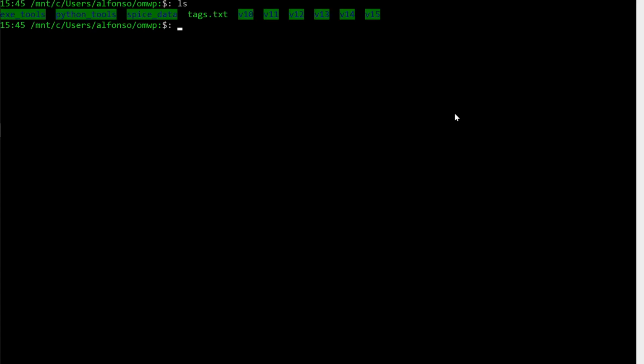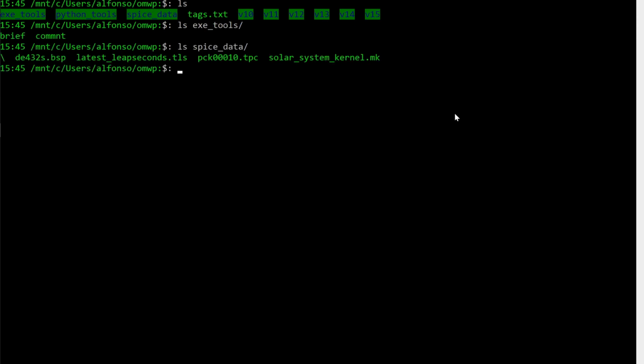So in this folder, I added spice data and exe tools. If you ls in the exe tools, the brief and comment are there. They're executable, so you can just call them really easily from the command line. And then if you ls spice data, I downloaded some of these kernels already, and then there's this makefile. I'll talk about that in the next video, how to actually use them in Python.